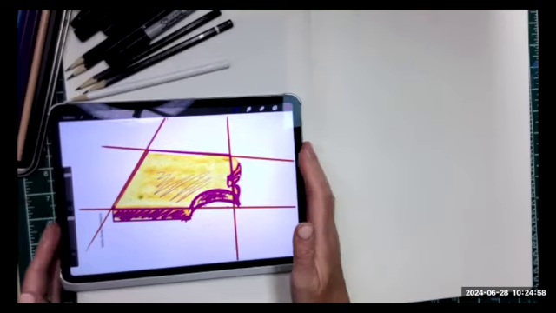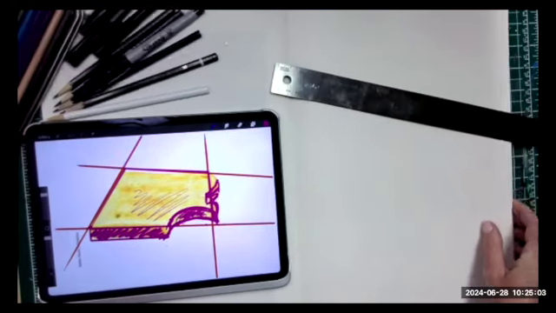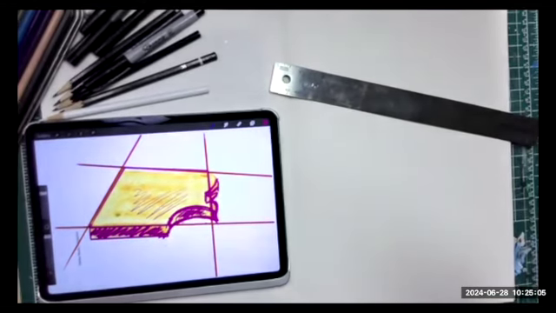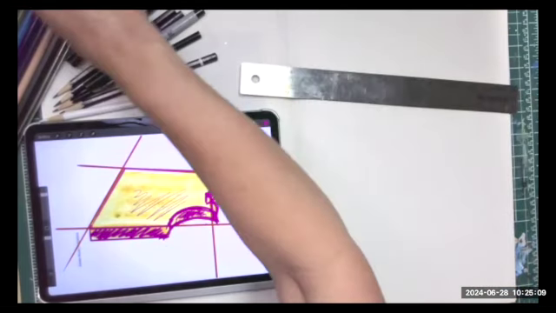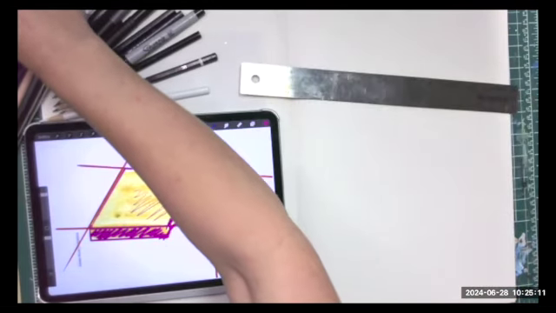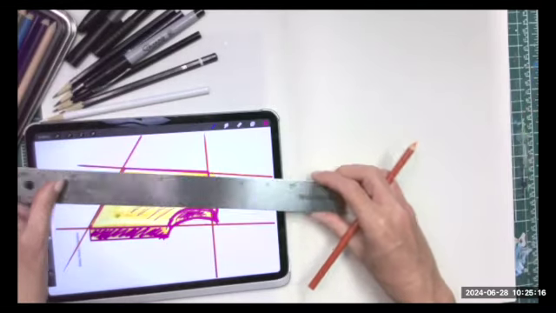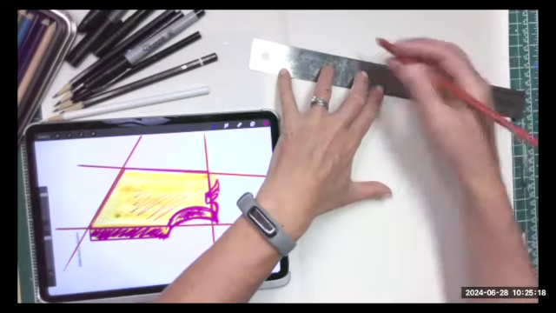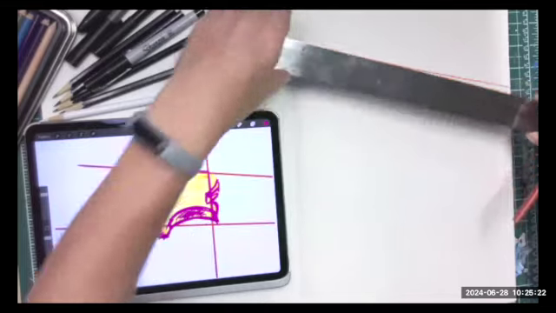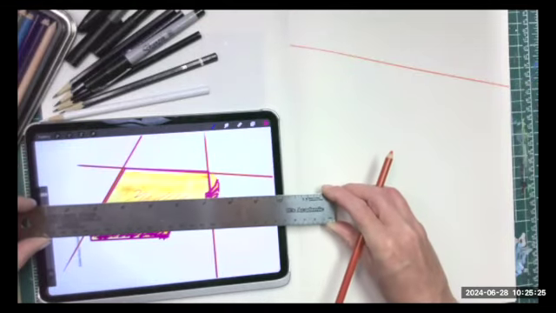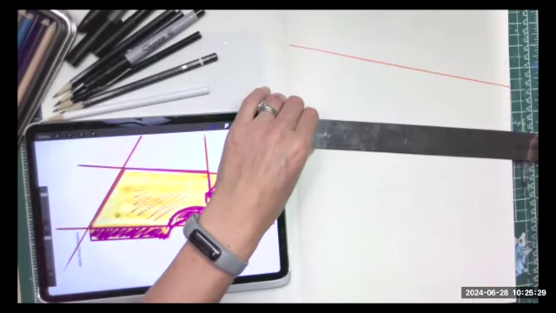Okay, so I'm going to put in this. Is it light enough? Yeah, it's a little bit better. So I'm going to put in my guidelines. I actually have a red pencil today that I'm going to use for my guidelines. This is almost straight, not quite.